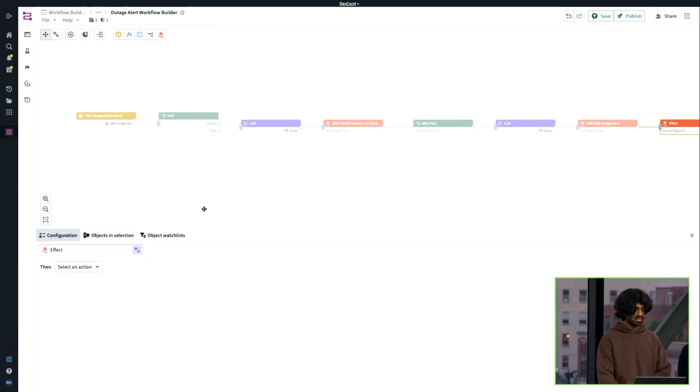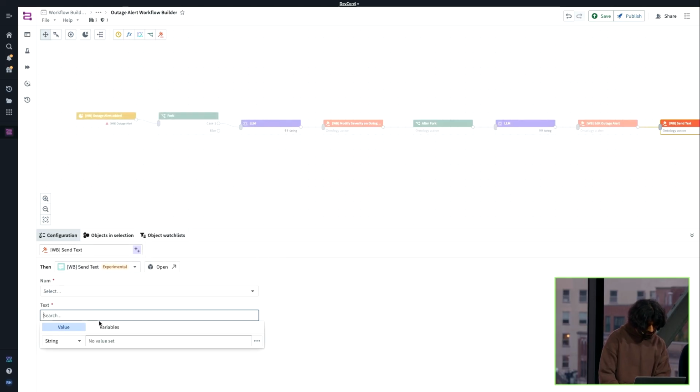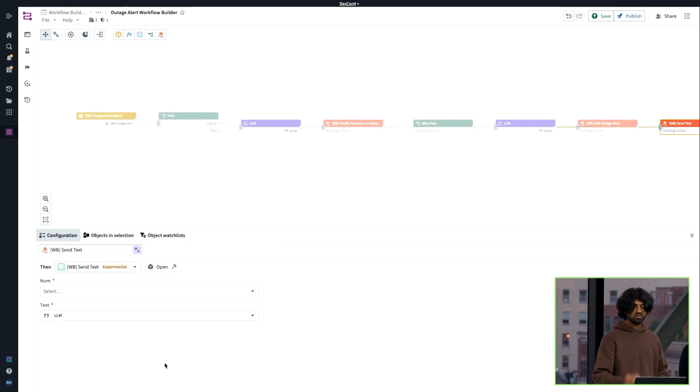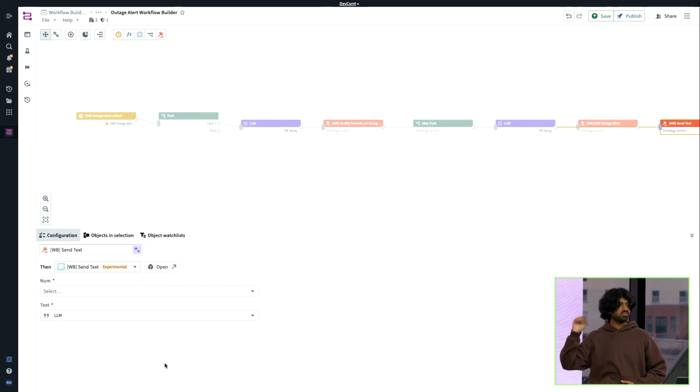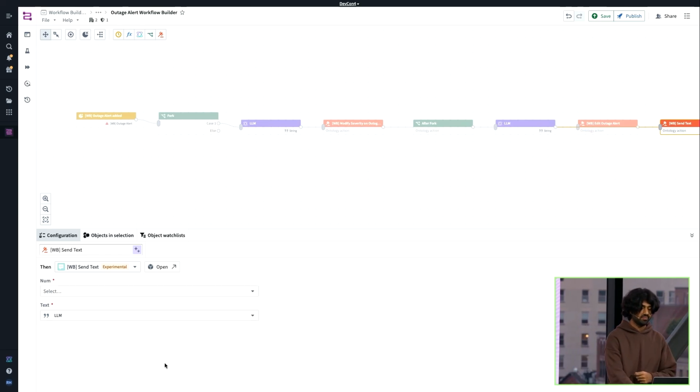So let's send a text out, and I'll send it to, we'll have the LLM as our text, and we don't have a number yet. And so that's important as well. Now, I know that our outage is linked to an employee. So I can actually traverse the link from the outage to the employee.